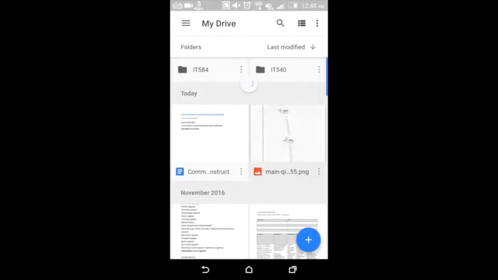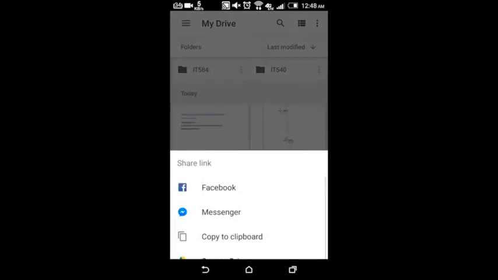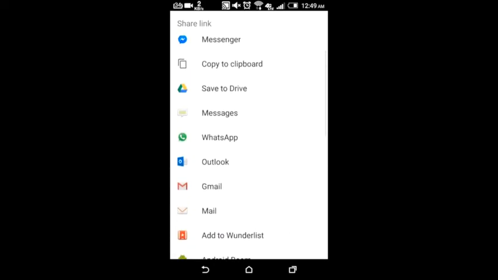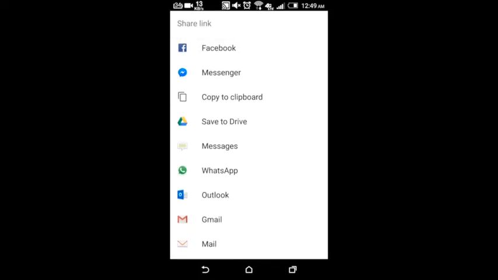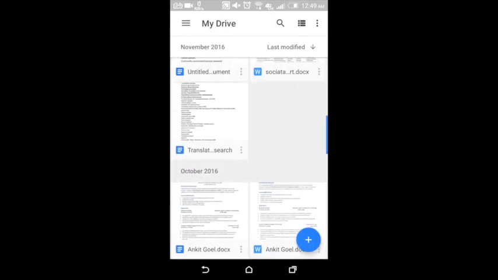The other way to share a file is to click the file and then select the share link option. When you select the share link option, you can share the link via any of the communication apps available on your phone. If I want to just copy it to the clipboard, I can do that too. I'll just select it. When you share the file using this method, you can only share it as view. So these people will not be able to edit the file, they can just view it.